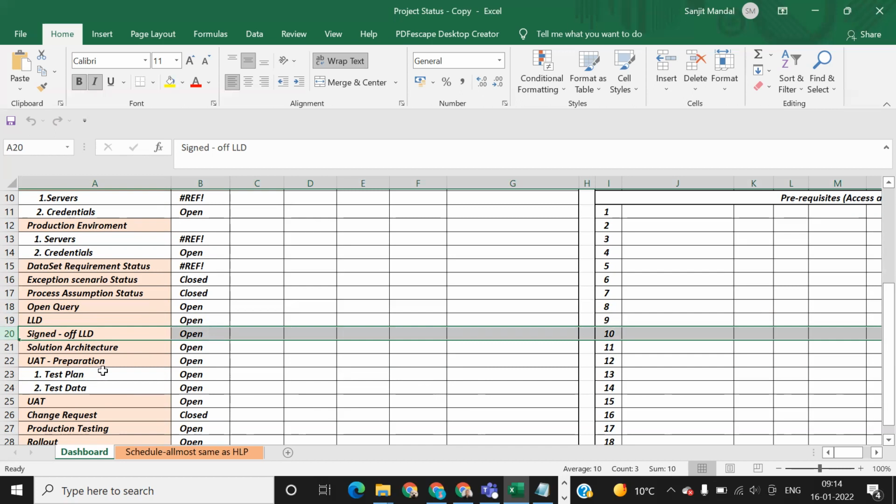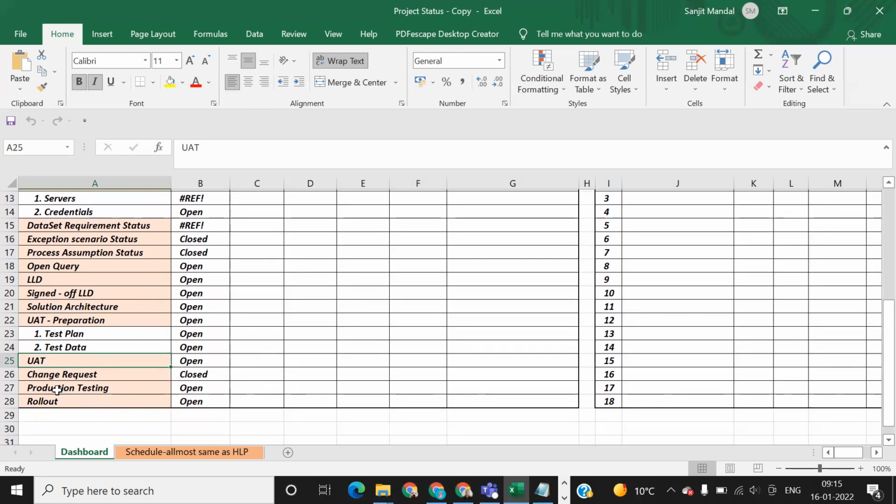Then the solution architecture: when it is being created, what the status is, whether it is completed or in progress, the plan date, actual date, and if there is any review date for the solution architecture to show or review with the client, then you can mention it over here. And then the UAT preparation, like test plan and test data, then UAT, change request, production testing, and the rollout.